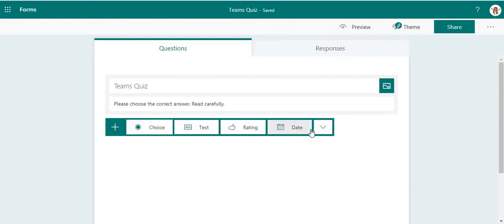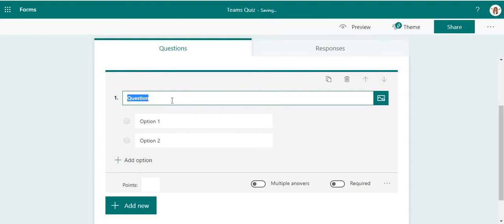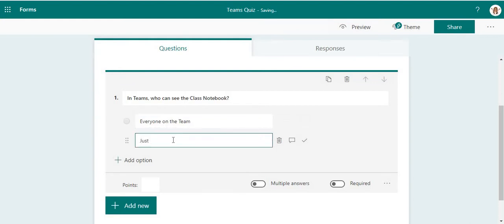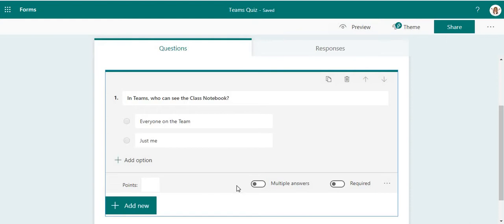Again, you have the same choices as before. So you could choose multiple choice, and you could say any kind of question. Then you would write in your options, and you would have to choose which one is the correct one, or else the computer won't know.